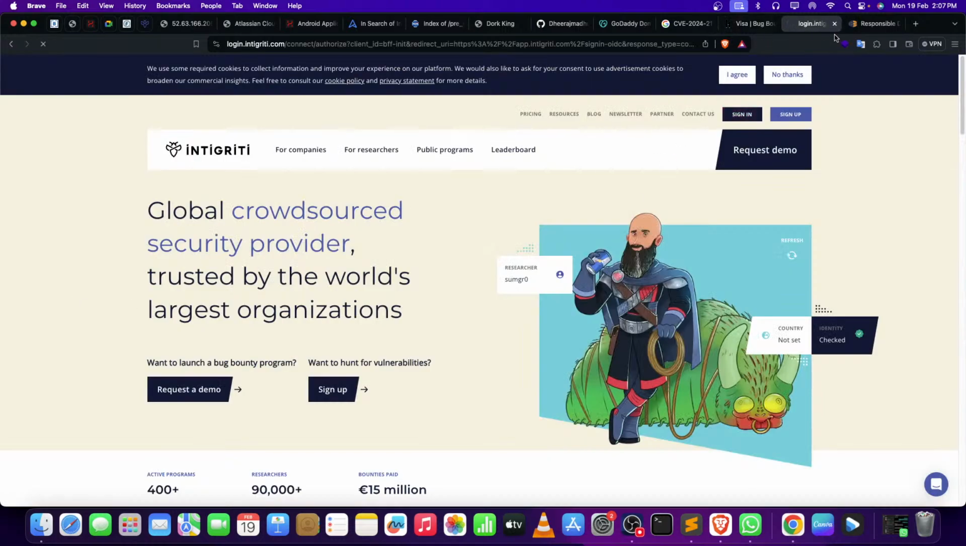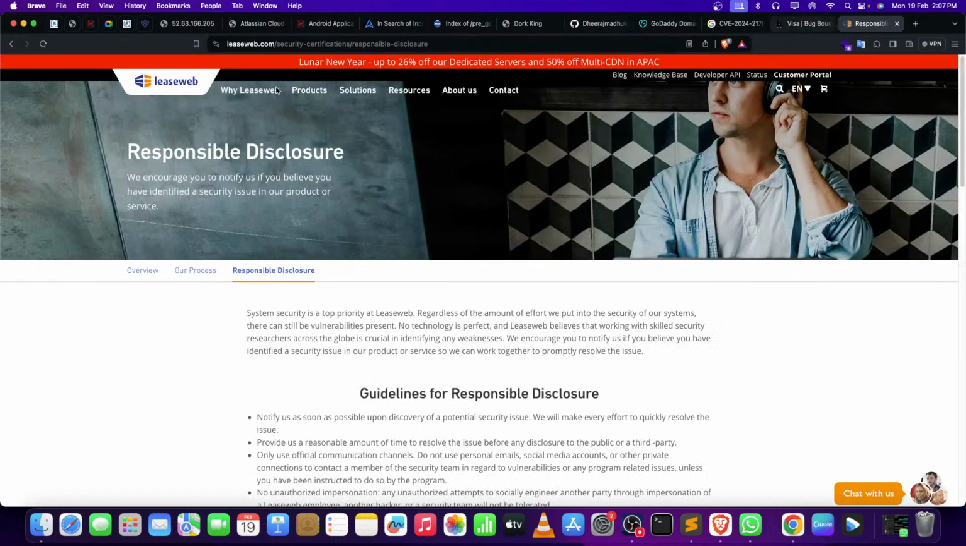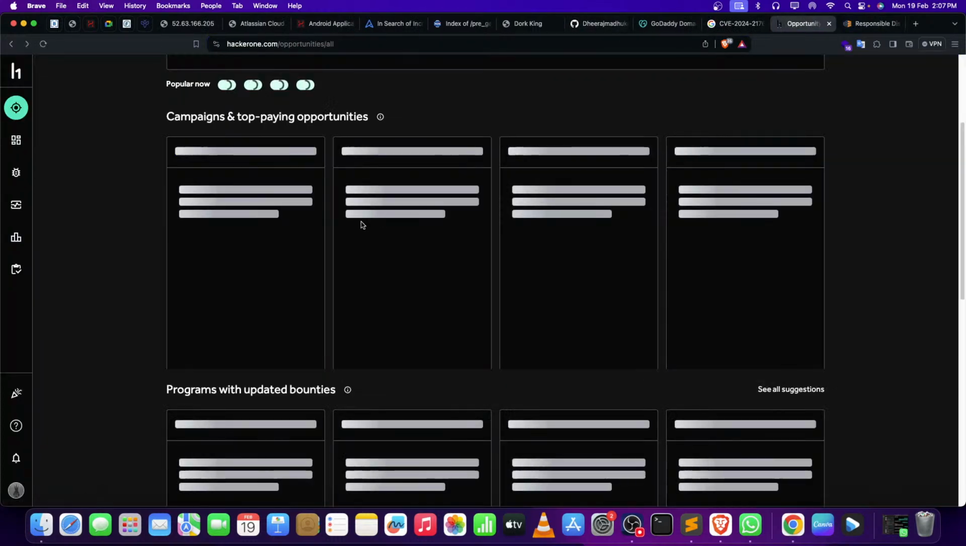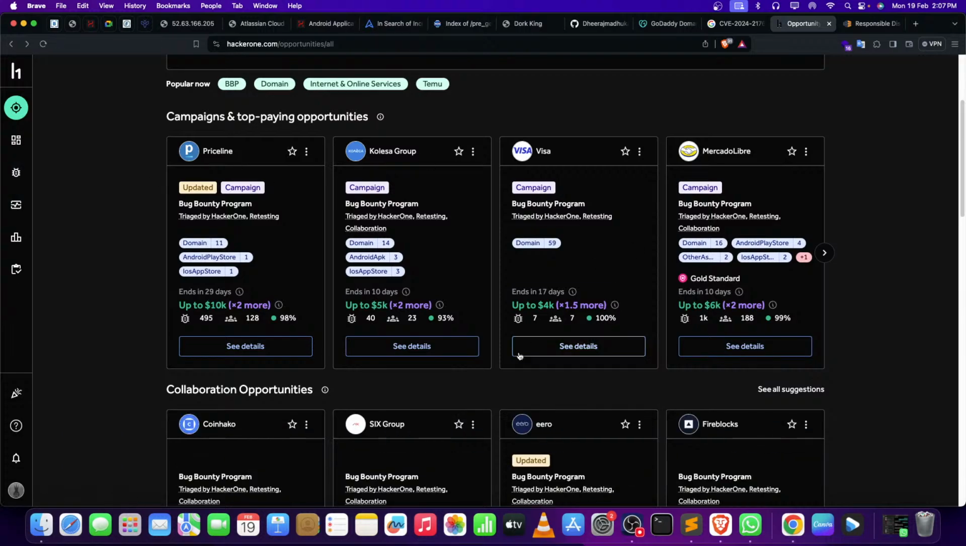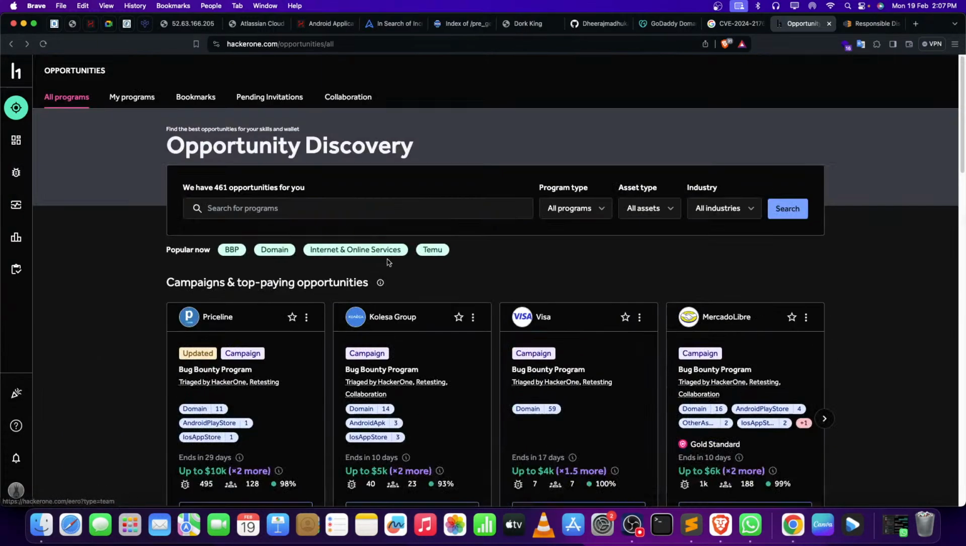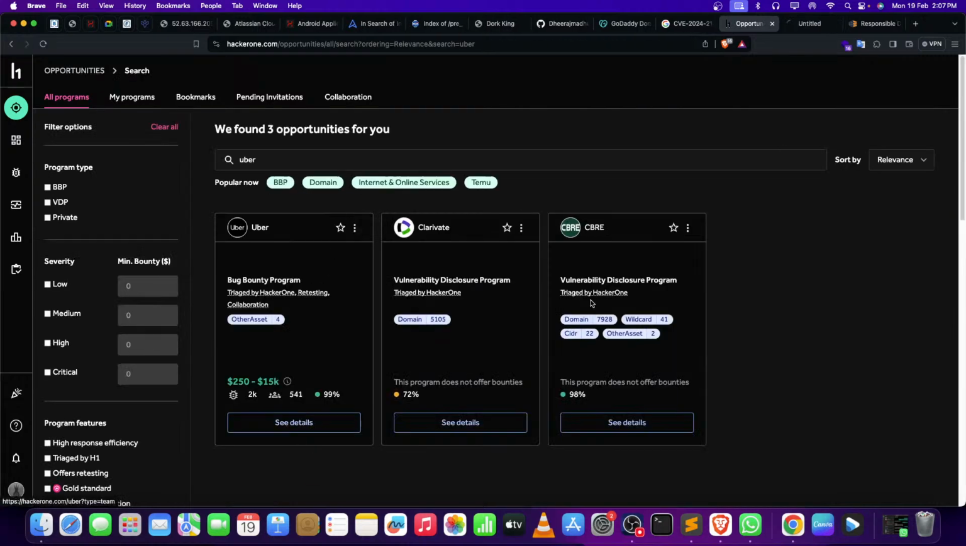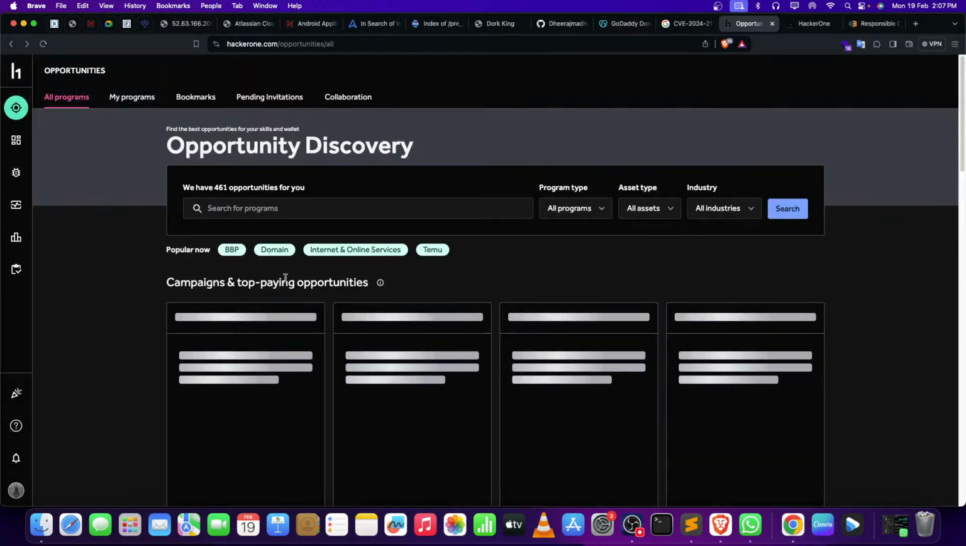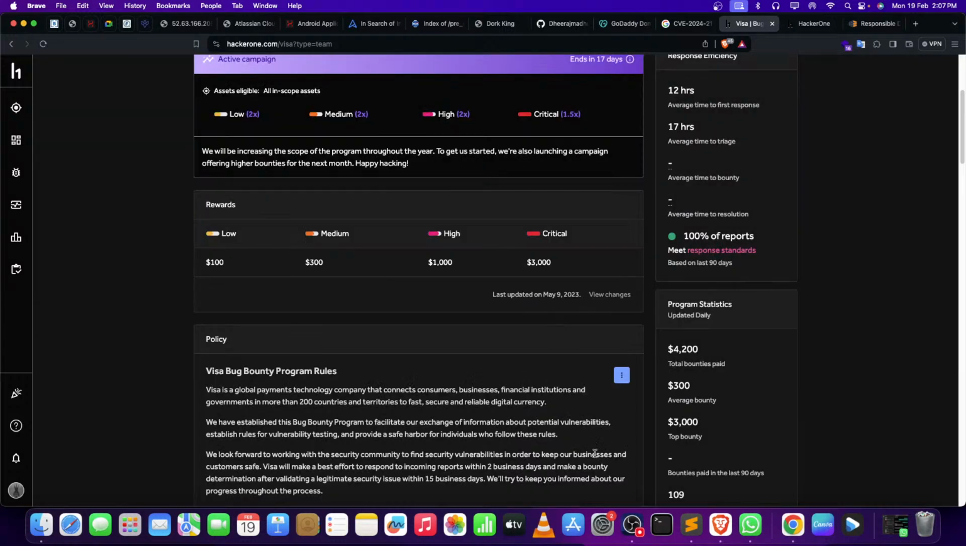Yes, we can log in, or it's not logged in, so we don't have to do some random things here. We have LeaseWeb. Then let's go with Uber here. And then you can also go for Visa. We have done that. Let's select Visa. So we have three things here.